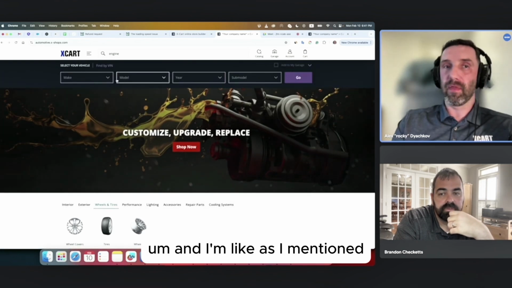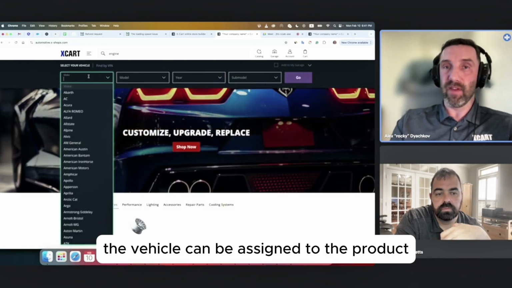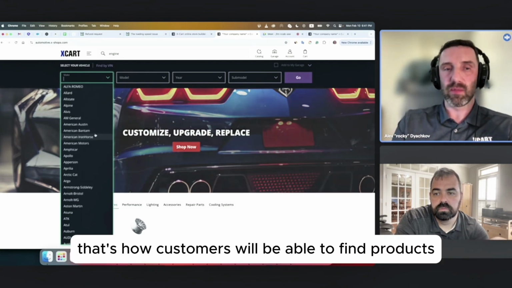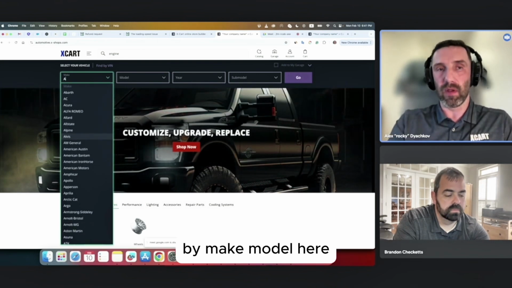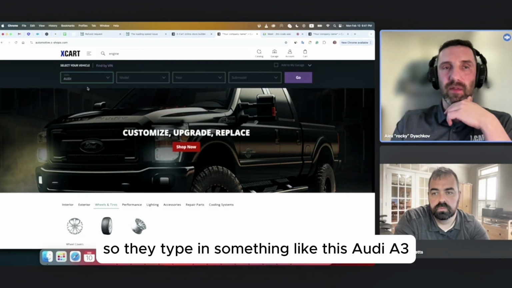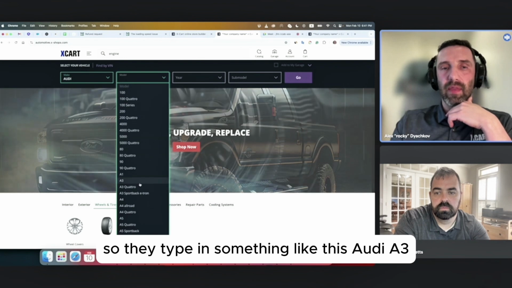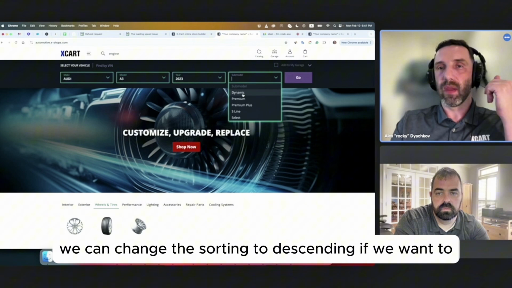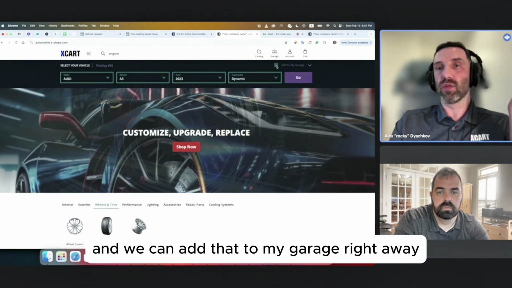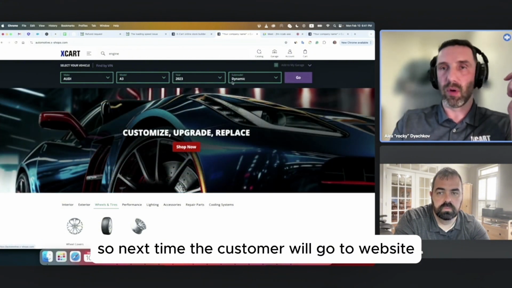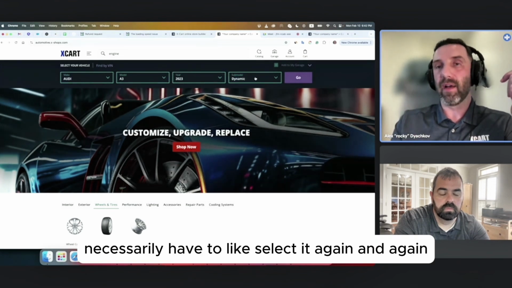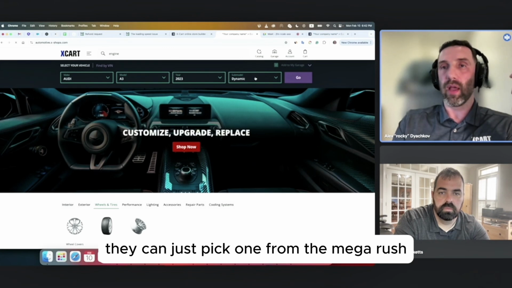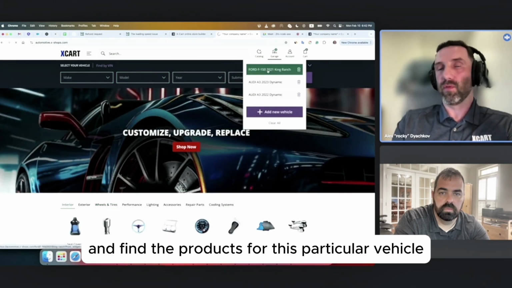As I mentioned, the vehicle can be assigned to the product, which is called fitments, and in this case, that's how customers will be able to find products by make, model, year. So they type in something like this, Audi A3. We can change the sorting to descending if we want to. And we can add that to My Garage right away. So next time the customer goes to the website, they don't necessarily have to select it again and again. They can just pick one from My Garage and find the products for this particular vehicle.